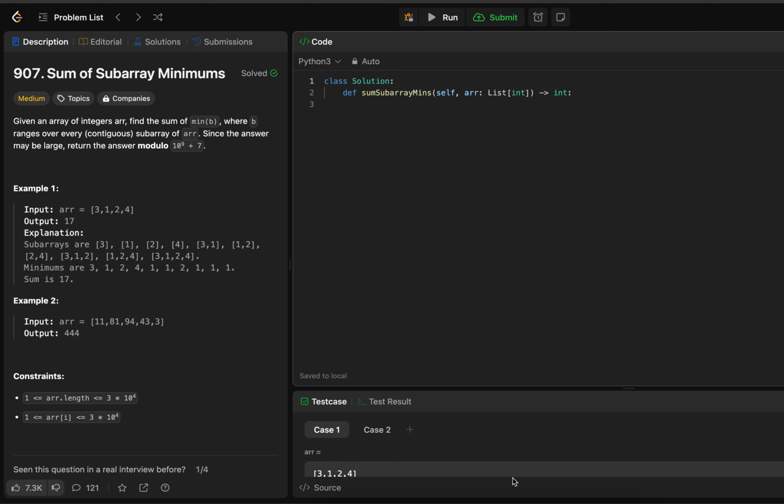Today's problem number 907, sum of subarray minimums, medium level. Given an array of integers r, find the sum of min of b, where b ranges over every contiguous subarray of r. Since the answer may be large, return the answer modulo 10 power 9 plus 7.